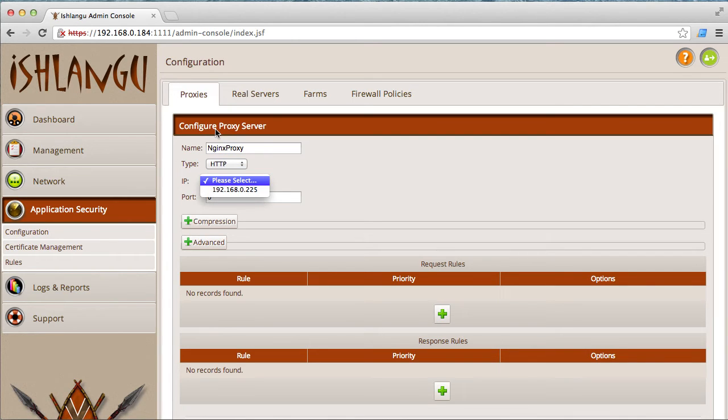Select the virtual IP address this proxy will listen on. In the port field, define the port number for the communication between client and proxy. The default port for HTTP is 80. For the purposes of this demonstration, we will skip configuration of compression and advanced features. We will cover compression and other application acceleration features in another video.